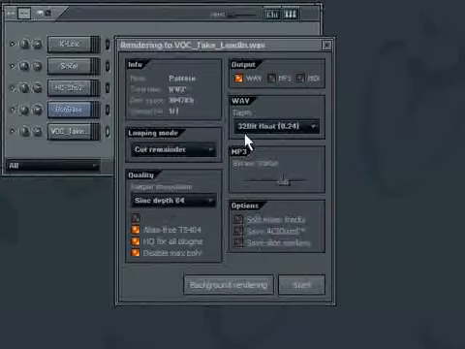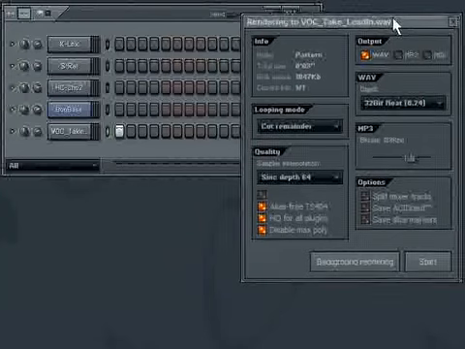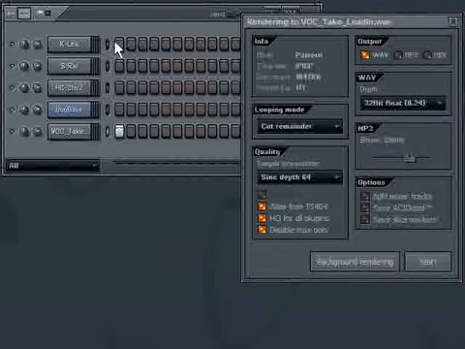Over here in this section, you can export it to whatever quality you want. But the important thing here is you want to say cut remainder. In this case, I know I have exactly 1 bar in that pattern. And when I export it, it's going to give me an exactly 1 bar wave file. And that's what I want.